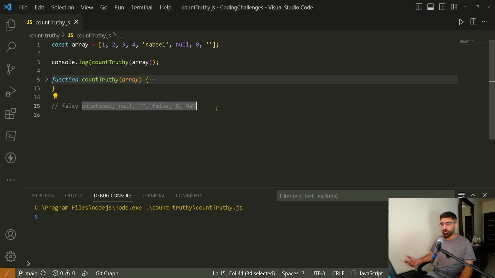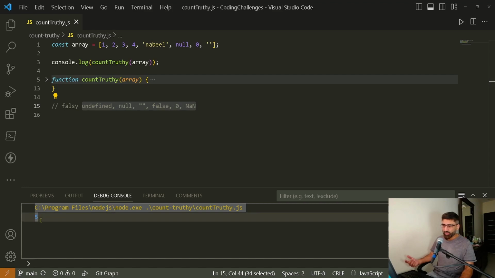In this function, we are going to count all the truthies in this array and give the count number. For example, right now we have 1, 2, 3, 4, and 5 truthies, so that is displaying in our debug console.